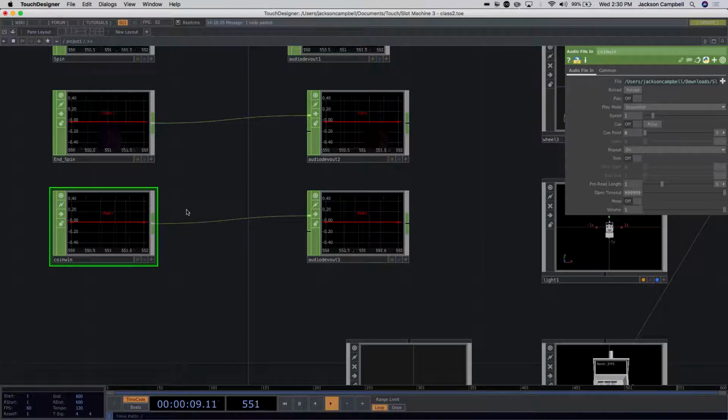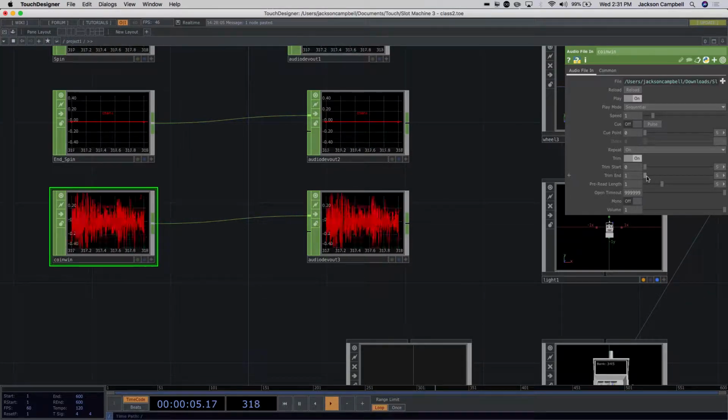But for our purposes, we can do it quick and dirty by just adjusting the trim. So I'm on coin win. We want to turn on trim and adjust the trim end. If you go ahead and hit play on this, right now it's playing from 0 to 1 second. This is like a 3 second and some change file.